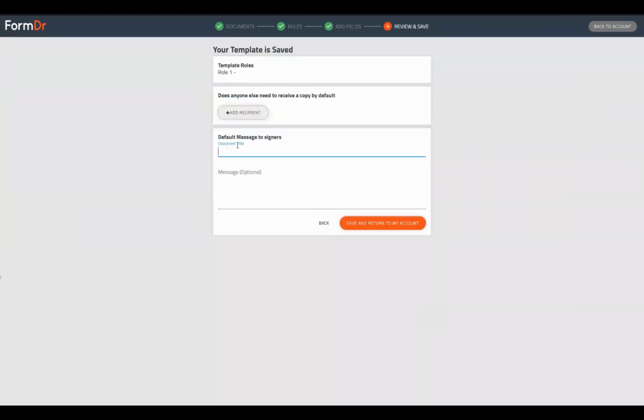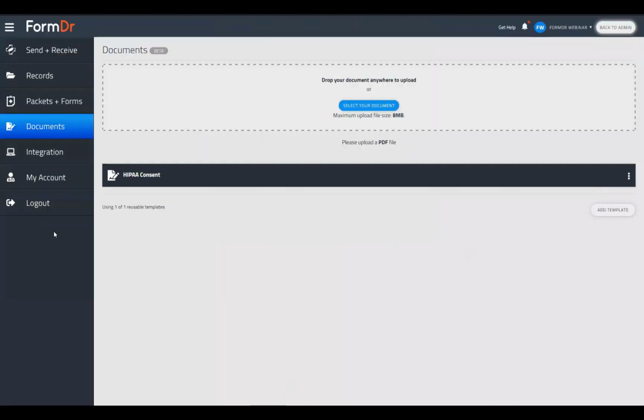We'll then be able to preset the title of this document. So I'm just going to title it HIPAA consent, and then a message that you would like to be included. You can set this here and it will save that message for any time you send that form out. You'll also be able to add any recipients that will be saved here as well. And then once you're done, you just save and return to my account, and now you have a brand new document template that's set up.